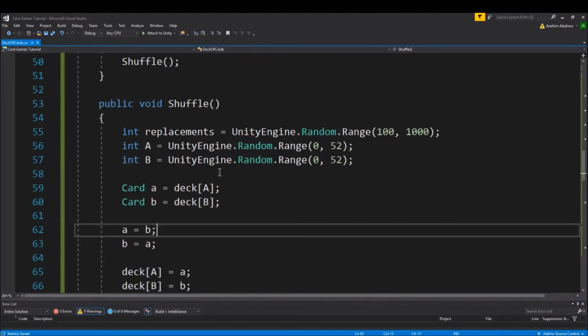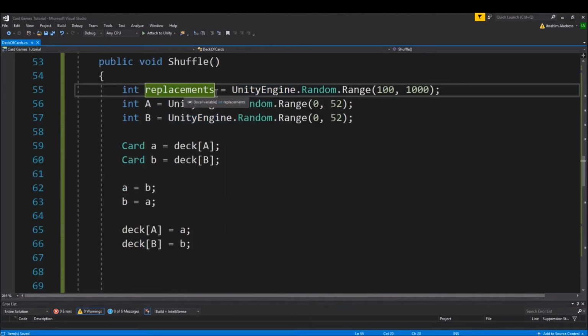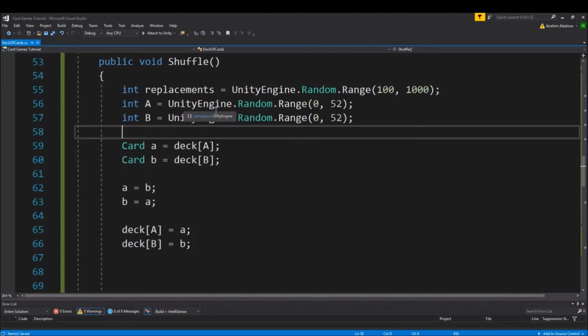What we need to do instead is, oh, you know what else I did? Even though I generated that number of replacements, I never actually replaced a card 1,000 times or 100 times or any number in between. I didn't create a for loop. So 2 mistakes. We're going to fix those right now.